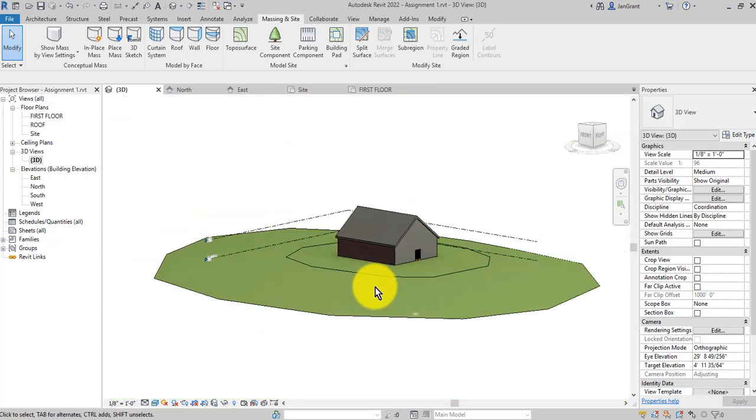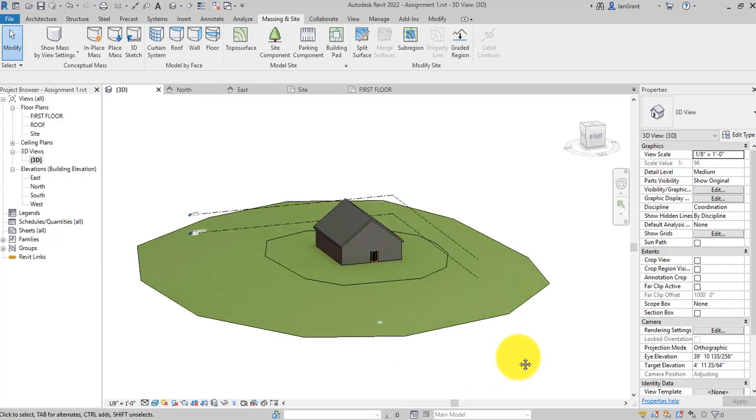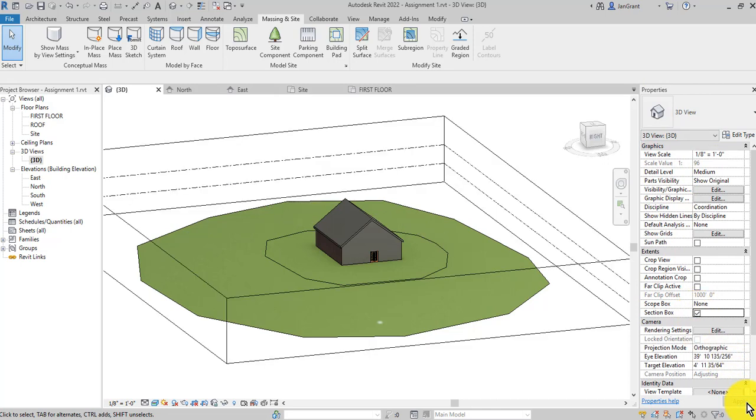Okay, so we placed the ground and we have here the grass on it. What we can do is crop this ground if we want to have better graphics here by using a section box. So over in properties, you'll find section box. Let's put a check mark in that section box and pick apply.